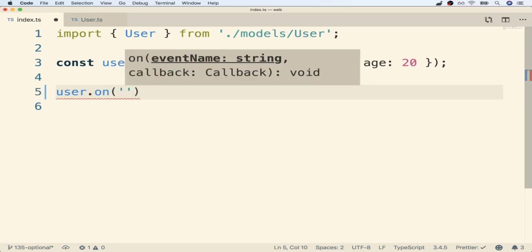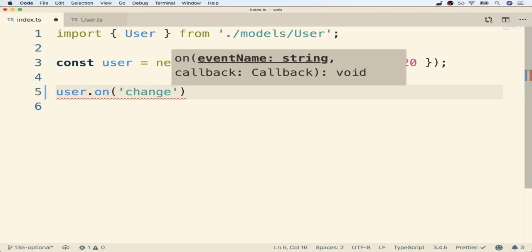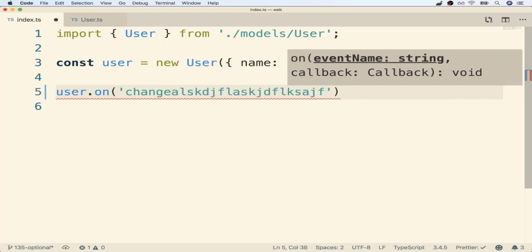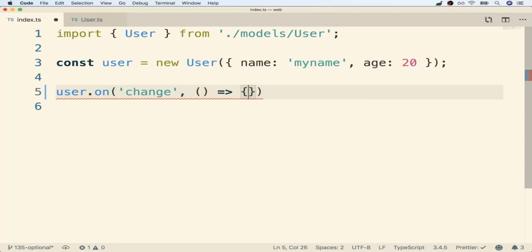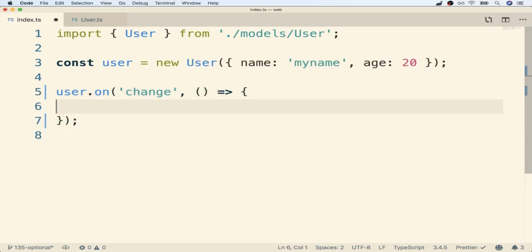So I'm going to give it an event name of like change. It honestly doesn't matter. We can register any event right now that we want to. There are no meaningful events inside of our application yet. And then I'll pass in a callback function. The callback function doesn't have to do anything at all right now because once again, we don't have the ability to trigger any events.